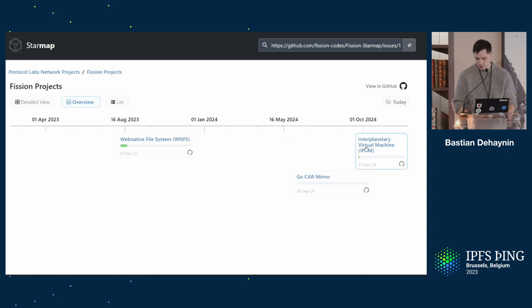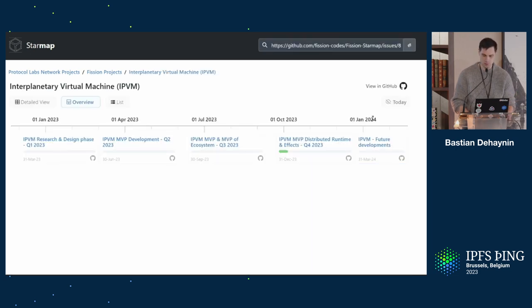I'm going to click on the IPVM project issue to show you what's inside. We have all of the milestones for IPVM here, from Q1 2023 to future developments. If I click on the date on the right, you can see where we are currently. That gives you a nice view of where we are on the project.